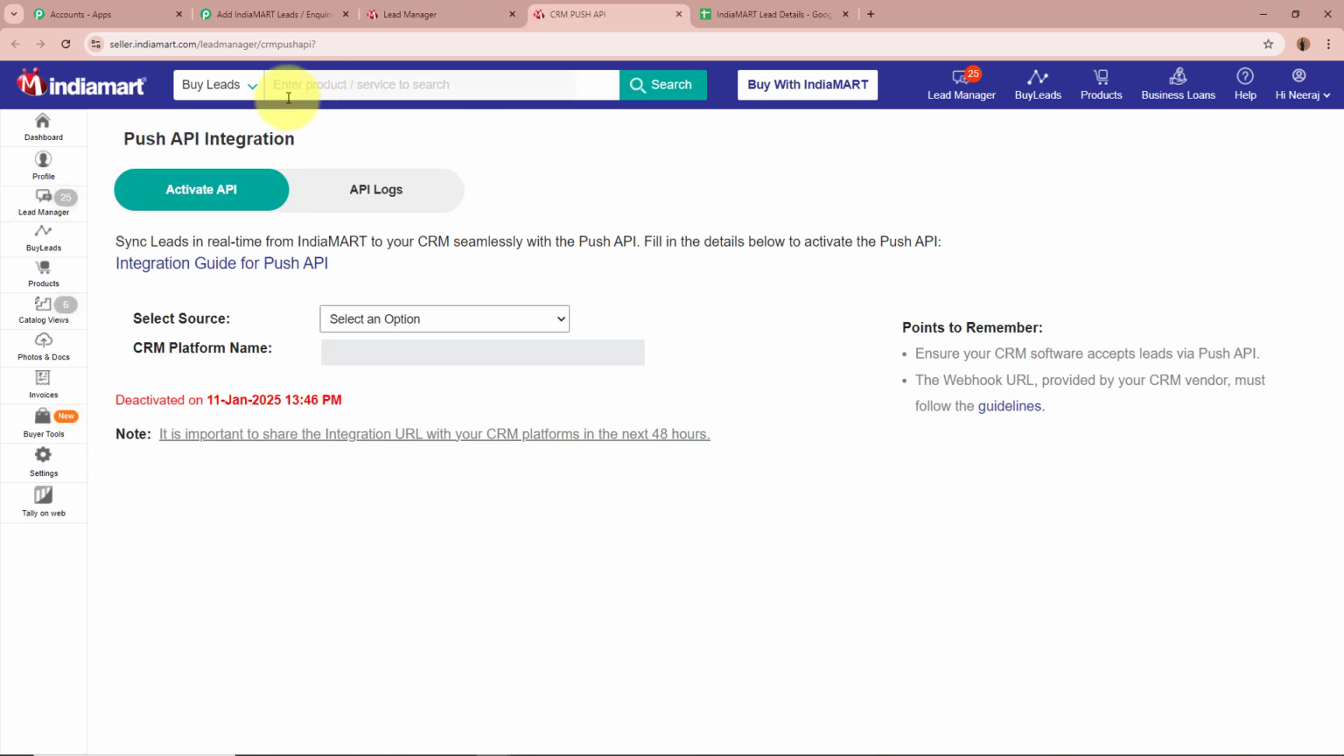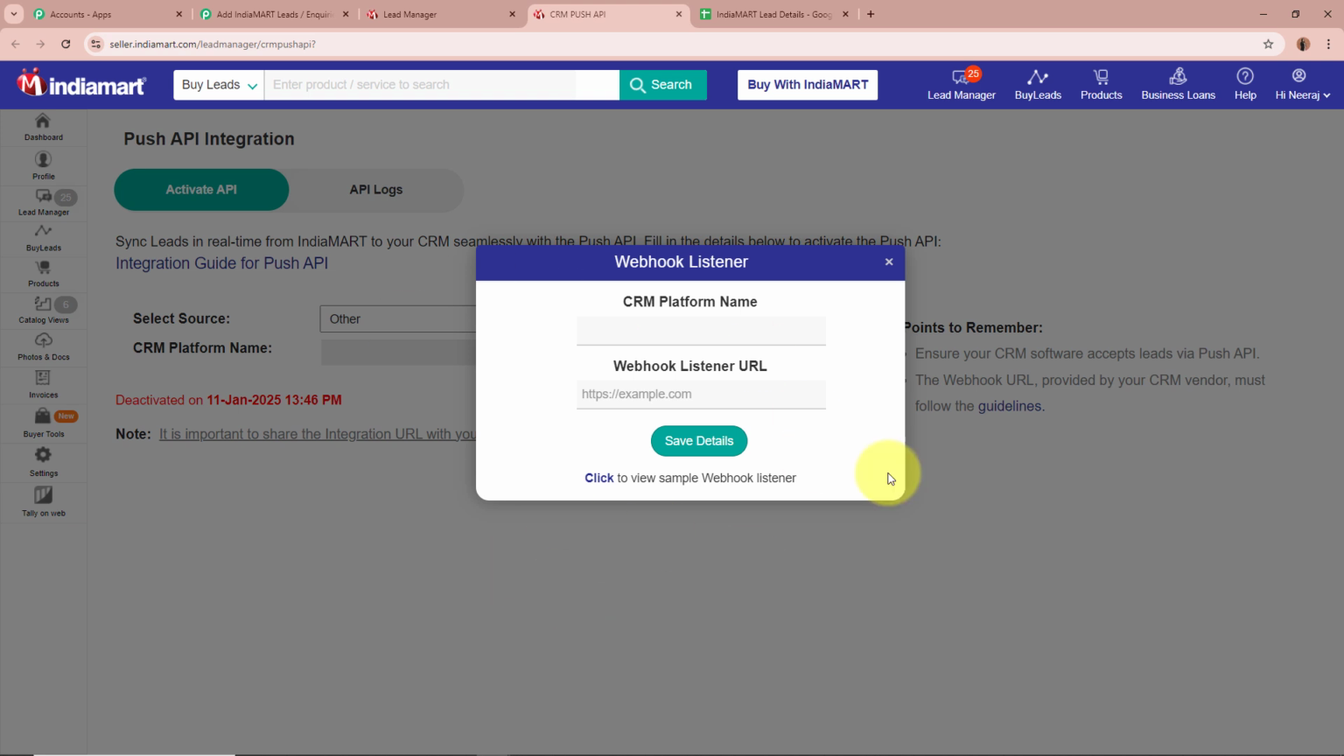As I do that, you can see the Push API integration page appears in front of you, on which we are first going to select the source. For that, click on the drop down. You can see the source that we have is not provided, so select the Other option right here. As you select Other, this dialog box appears, which is asking for the CRM platform name and the URL.